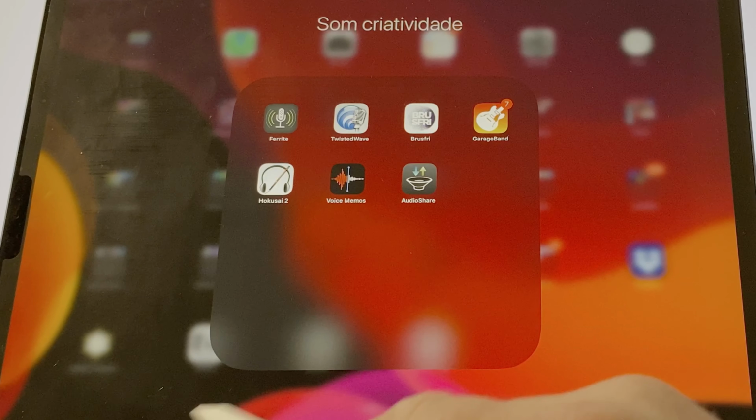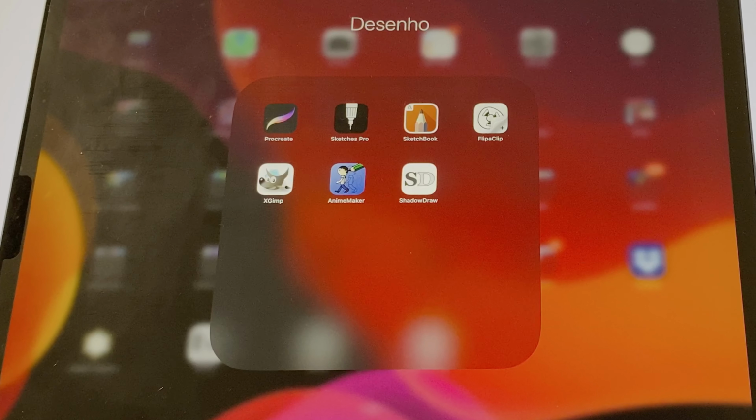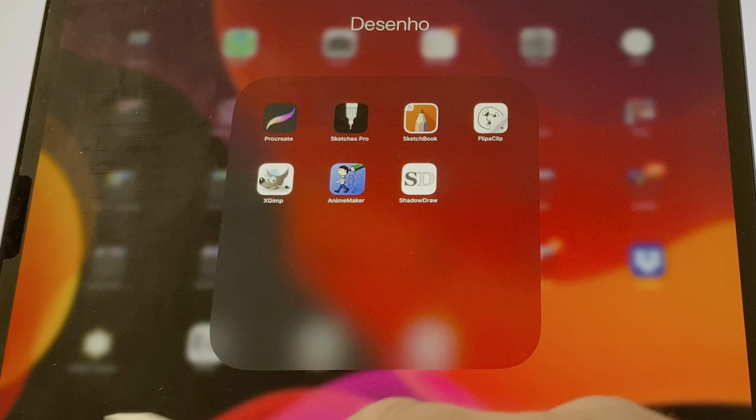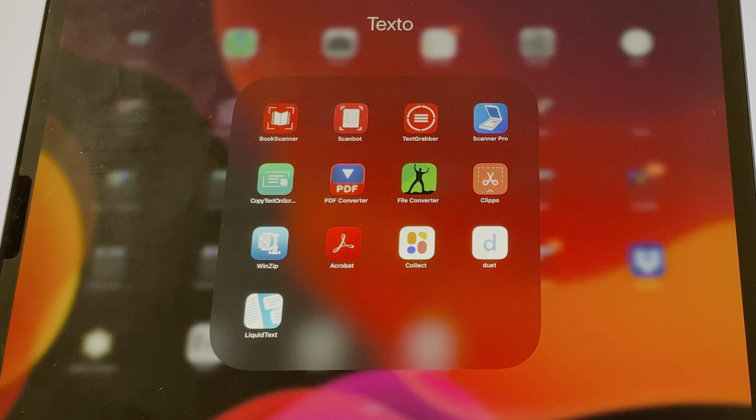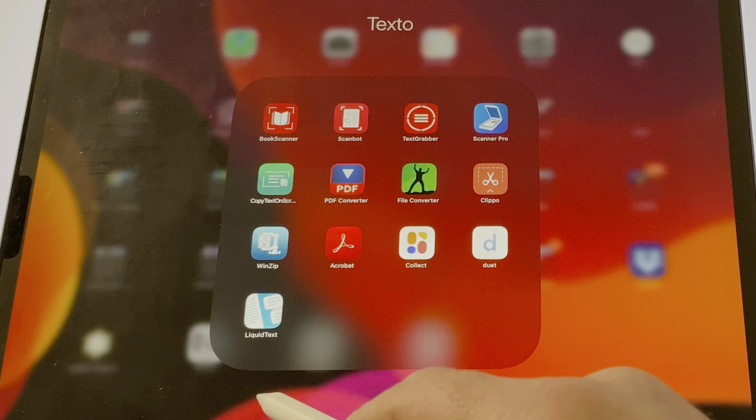On my drawing folder I have different apps, but honestly Procreate is the only one that I use. It's great and you can do amazing things with it. Only if I could draw properly. In this folder I keep some other great apps like Scanner Pro and PDF Converter.